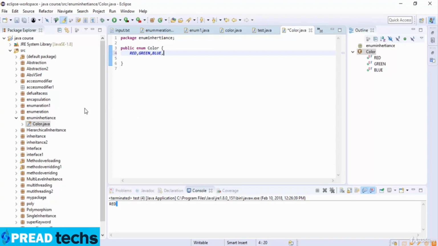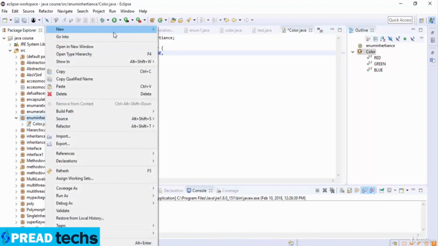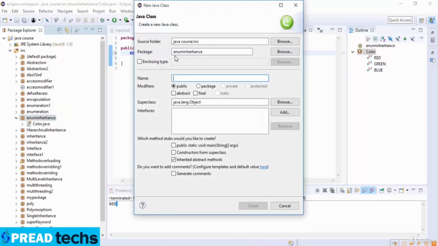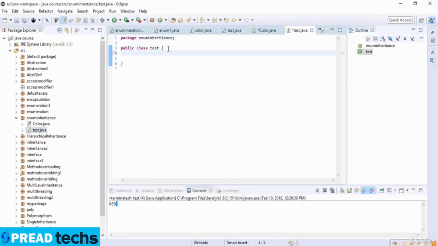Okay, so this program is to demonstrate working with enum's values, ordinal and valueOf methods. Here I just create data types which are red, green and blue. Now here is the test class, and in the test class I write the driver method, or main method, which is public static void main, String arguments.